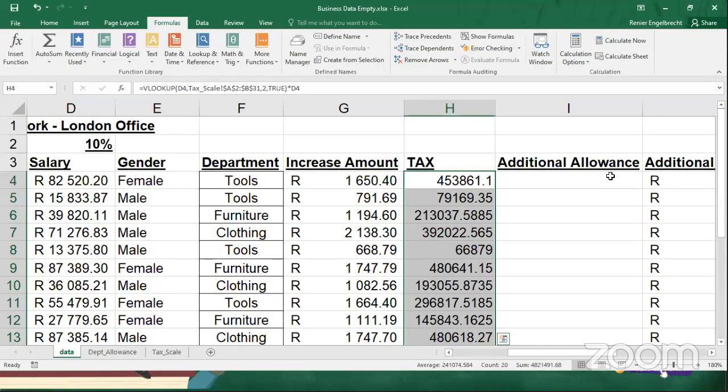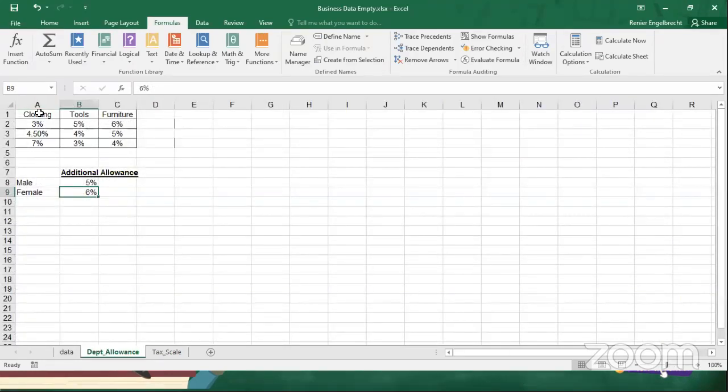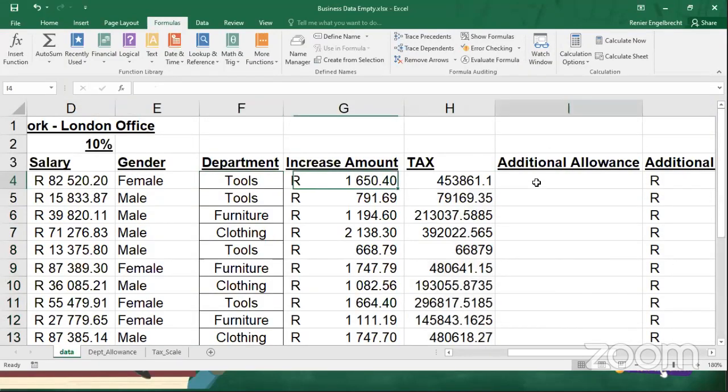Right. Okay. Let's put in an additional allowance. Let's go and do an hLookup based on the department. Right, so there's a department allowance, there's clothing, tools, furniture. The H is exactly the same.